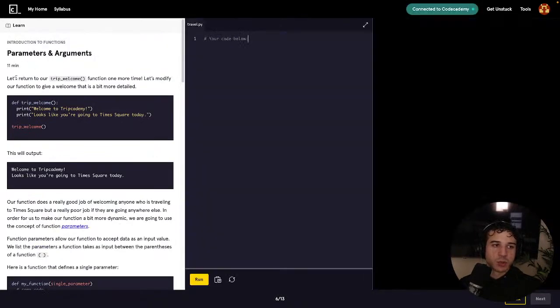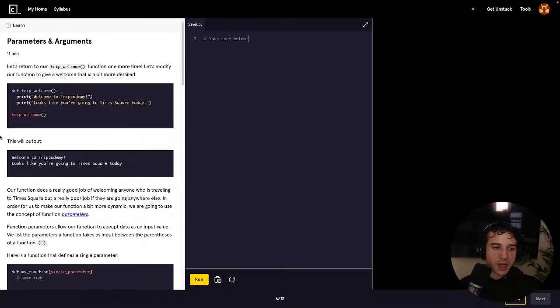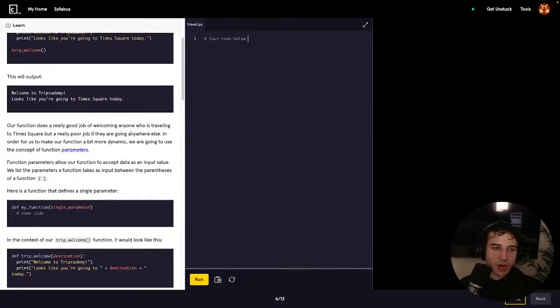Parameters and arguments. Let's return to our trip welcome function one more time. Let's modify our function to give a welcome that is a bit more detailed. Def trip welcome, print welcome to Tripcademy, print looks like you're going to Times Square today, trip welcome. This will output, welcome to Tripcademy, looks like you're going to Times Square today. Our function does a really good job of welcoming anyone who is traveling to Times Square, but does a really poor job if they're going anywhere else.